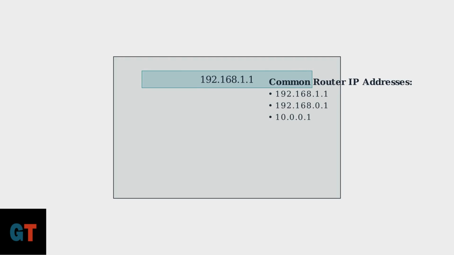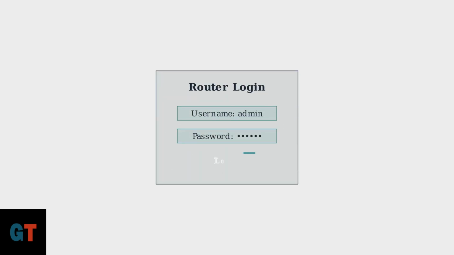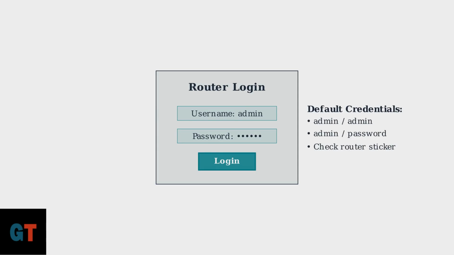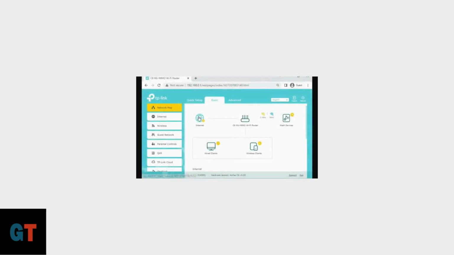To enable UPnP on your router, you'll first need to access the router's admin panel. Open your web browser and enter your router's IP address in the address bar. You'll be prompted to enter your admin credentials. These are typically found on a sticker on your router, or may be the default username and password, like admin/admin or admin/password. Once logged in, you'll see your router's web interface.